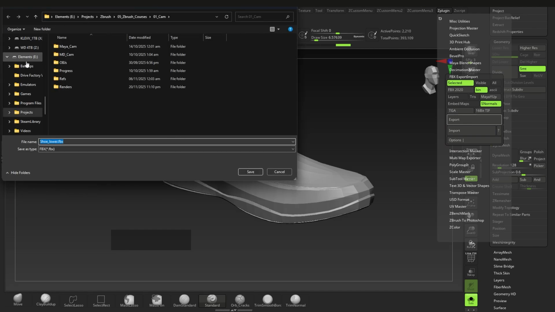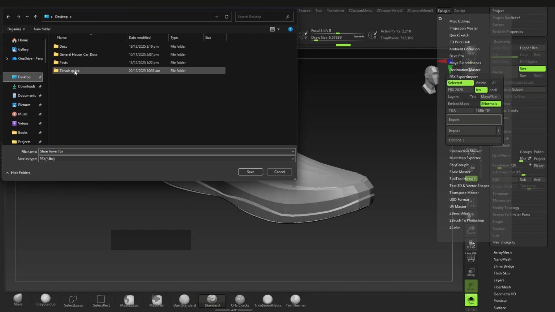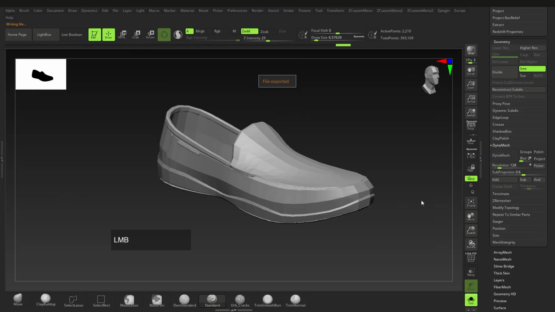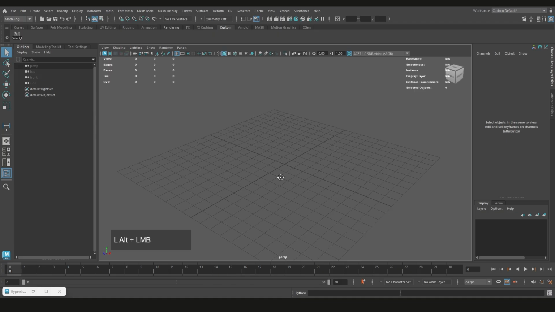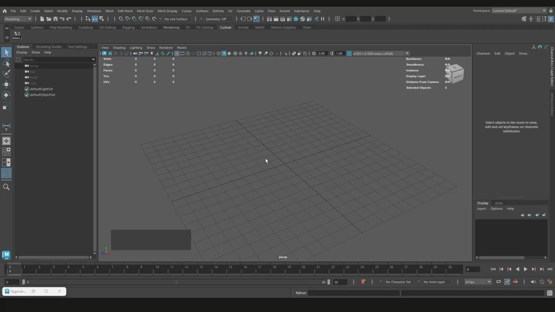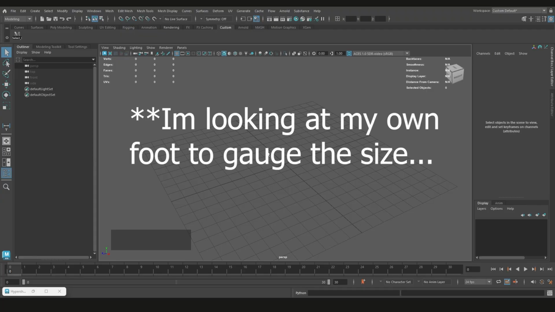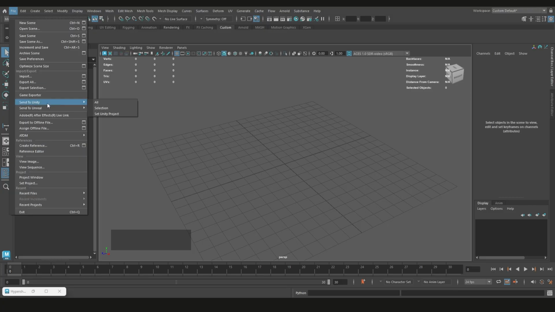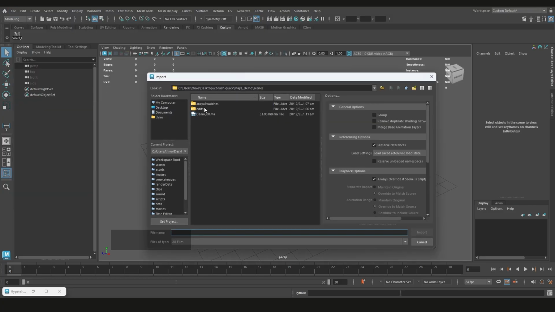For this one, we're going to go over to our folder there, ZBrush Quick. In my case, it's the ZBrush Quick folder, and then the Maya demo. We're going to put all of our assets in the assets folder to keep ourselves organized. So shoe lower FBX, yes. And remember, we're exporting this at 100 times the size. I don't know if that's right or wrong. A shoe shouldn't be too big, about 25, 30 centimeters. So we'll see. File, Import. We're going to go back one, go to assets, shoe lower.